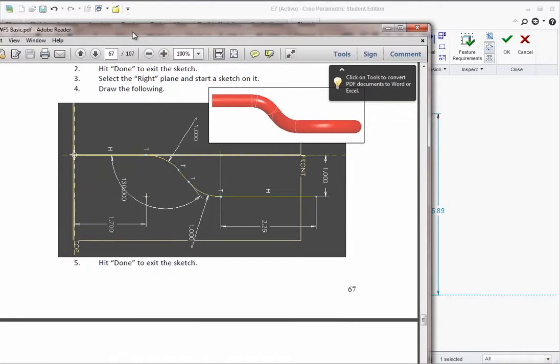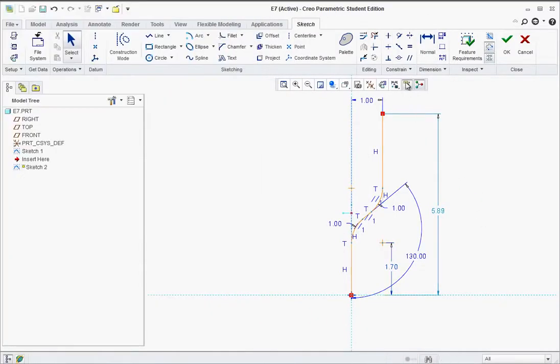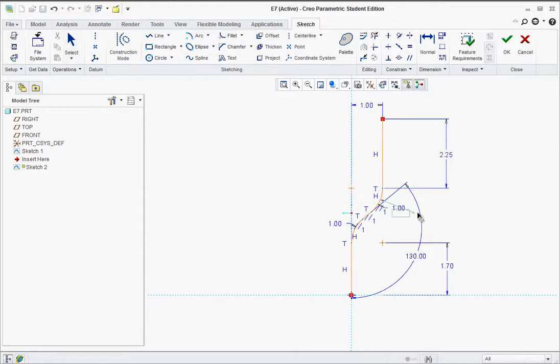Okay, and as we see in the book, we're going to go ahead and dimension from this tangent edge to the top of 2.25. So make sure normal's on. So you can actually just click on this line. Click here, 2.25. And if you want, you could lay these out, middle click a couple times, get out of any dimension tool you might be in. And that ought to do it.